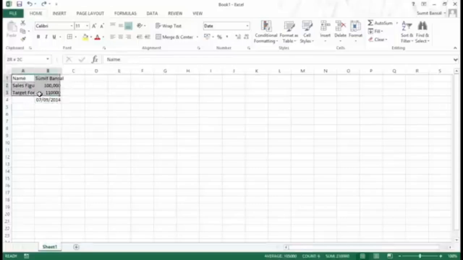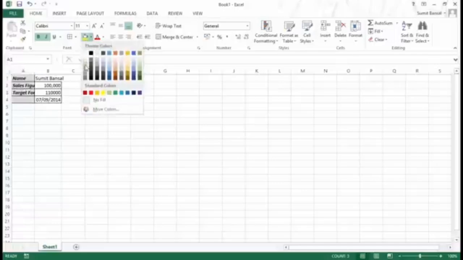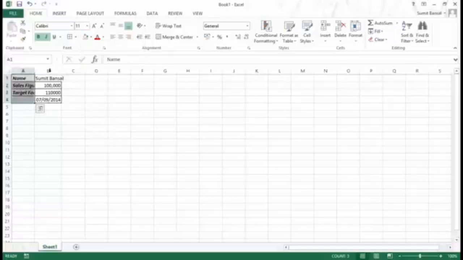Now let me show you something. I would select these range of cells and I would give it some formatting. So I would give borders to it, and to these headers, or maybe to these figures, I would make it bold, italics, and I would also give a gray color to it. So this is the formatting that I have given to it.